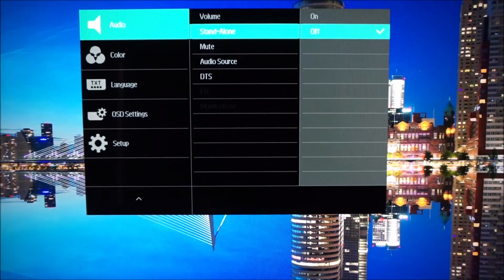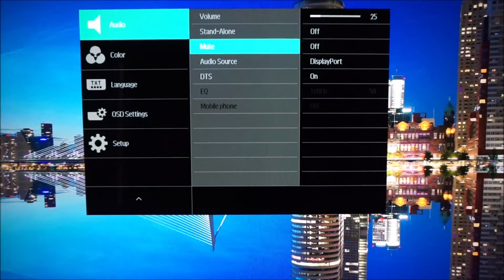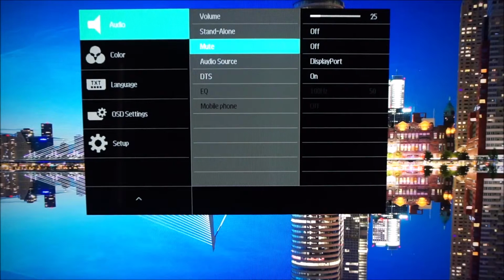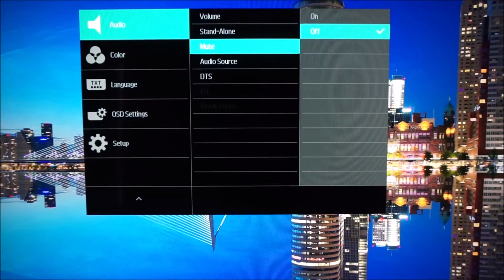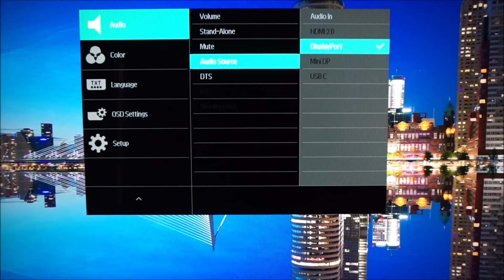Standalone, not sure what that does. I never bothered to look that up, and I've come across this every time I review Philips monitors. I really don't know what that does. I'm sure it says in the manual. Mute does what you'd expect. Mutes the integrated speakers or anything connected to the 3.5mm jack. Audio source, you can change the input source used.